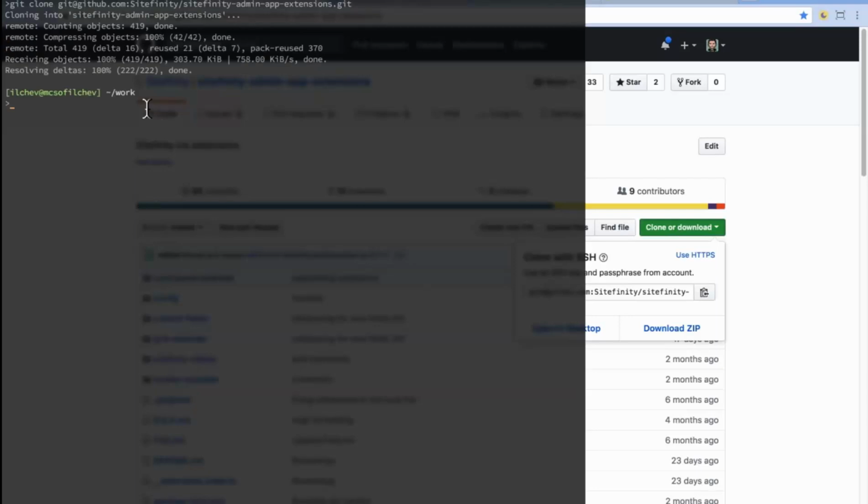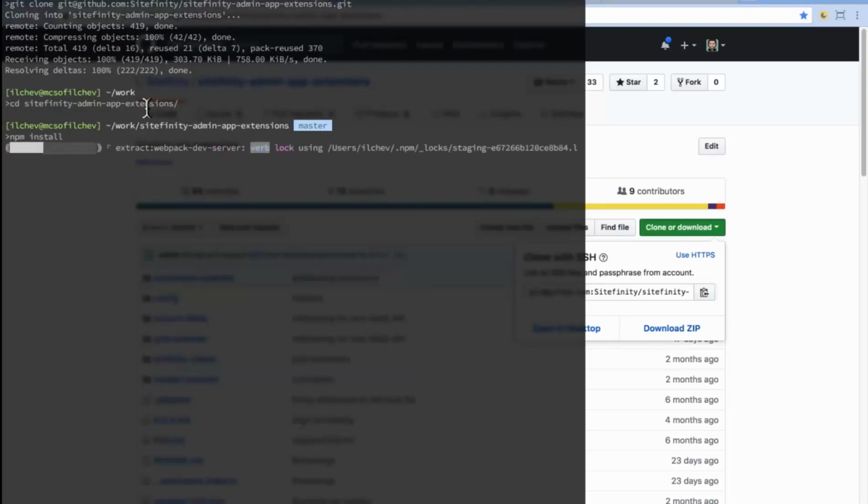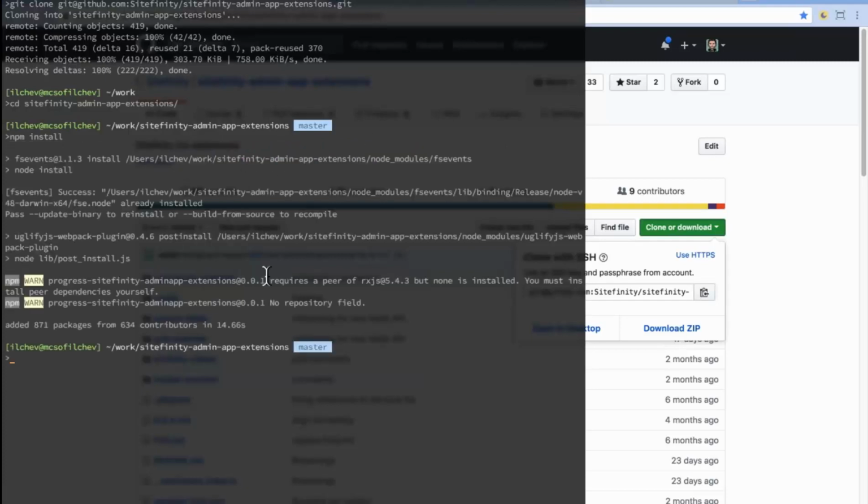Just with 3 commands, you get this cloned, you get in there, you do npm install. This is very familiar to modern JavaScript and HTML developers, as well as TypeScript developers and any front-end developer. We install a quick SDK for extension development. You do npm start.